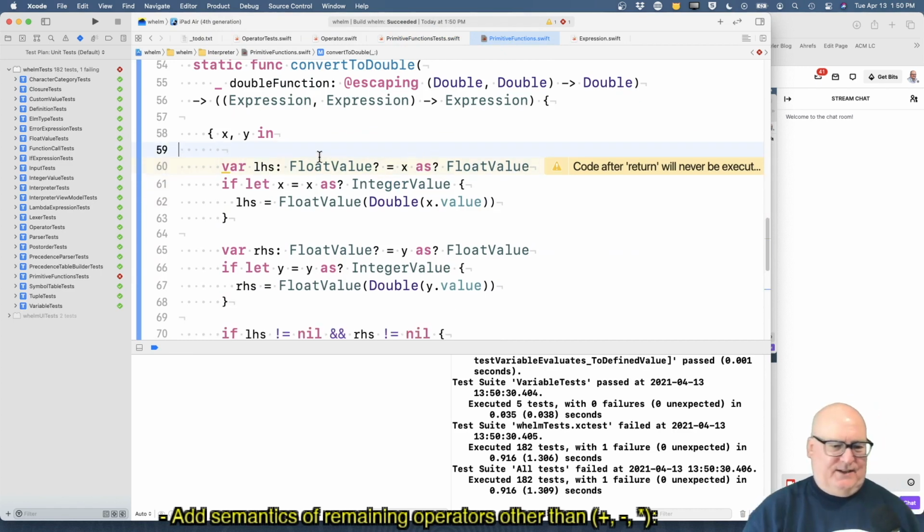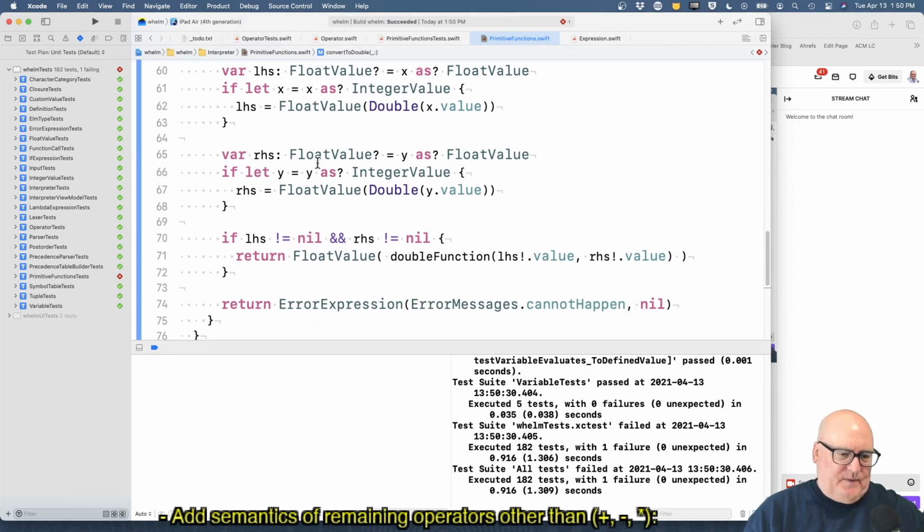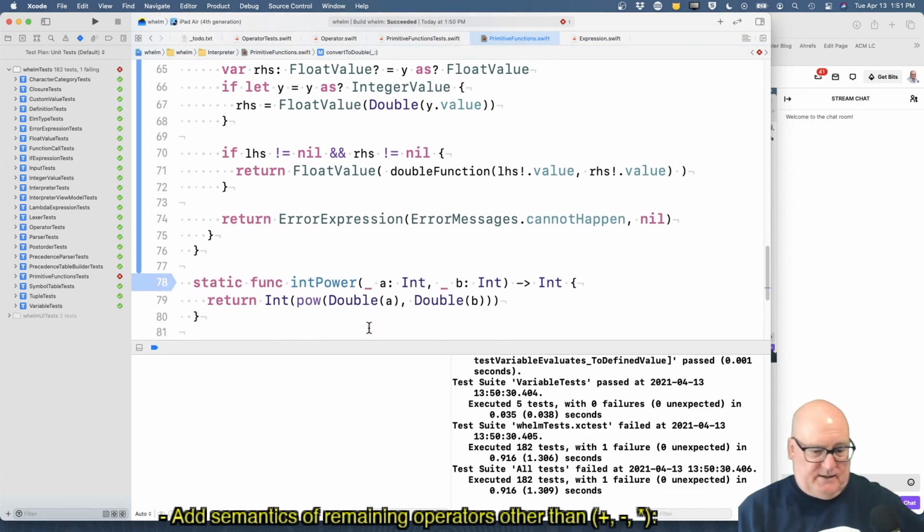All right, LHS float value as float value. If it's an integer value, convert it into a float. Yeah. If the right-hand side is an integer value, convert it to a float. If they're both not nil, meaning they converted properly, then return float value of double value of their values. Okay, I think that looks correct.